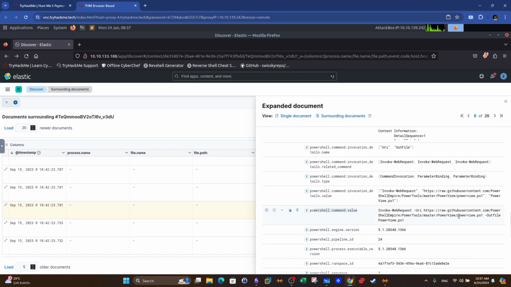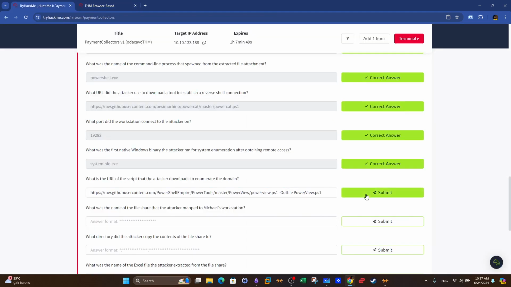It is downloading the PowerView, and the full URL is actually different as said earlier. It is from PowerShell Empire. So we're gonna have to copy this and supply it as the answer. Oops, wrong. Oh, actually we're gonna have to remove this because it's not part of the URL, it's the full command. And now to be correct.